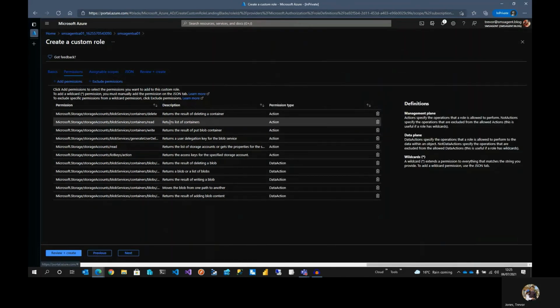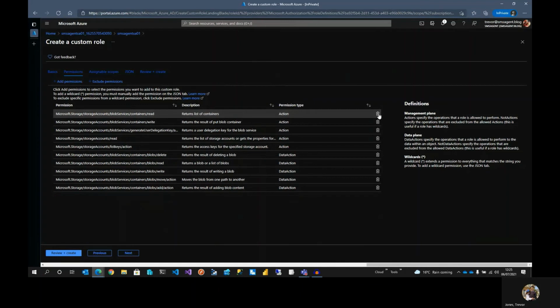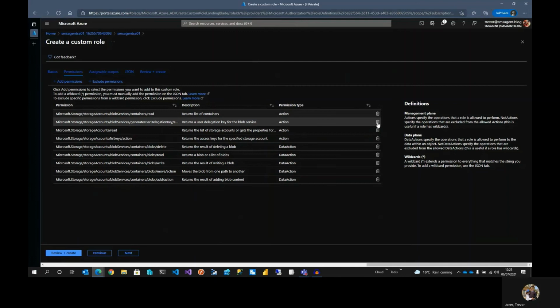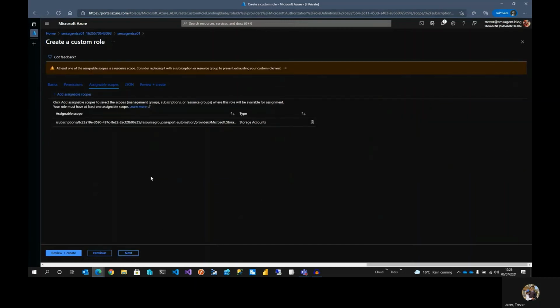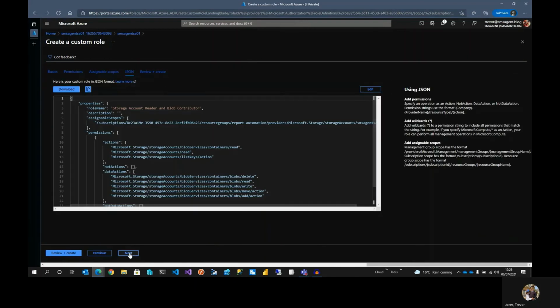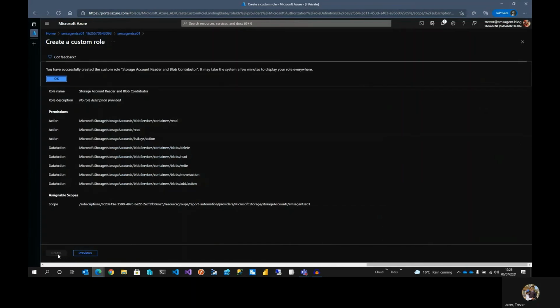Now there's a couple here that we don't need, so we can get rid of them. We don't need container delete. We don't need container writes. We don't need generate delegation keys. And we do need the rest. So let's keep all those. Notice the assignable scope is the storage account, which is good. Let's click next, and next, and create.